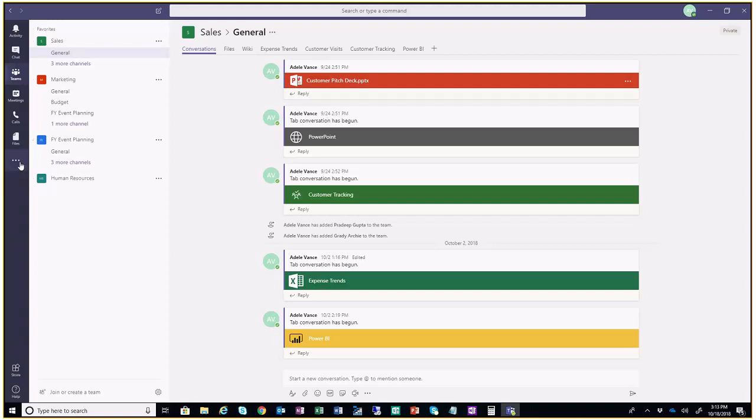So on the left-hand side here, this left-hand menu, here are your menu options. If you're already coming from Skype for Business, this menu you'll notice scrolls across the top, but here it's just on the left-hand side.